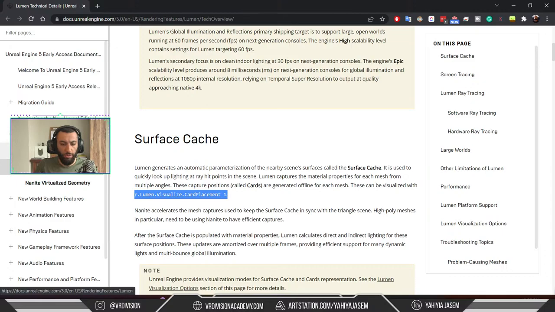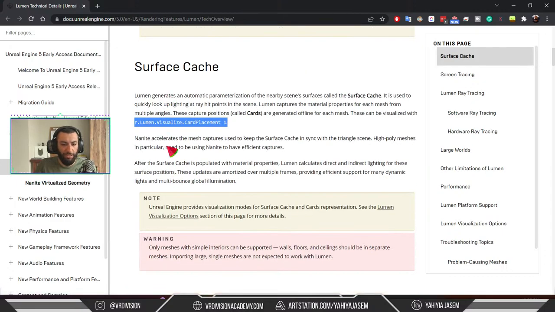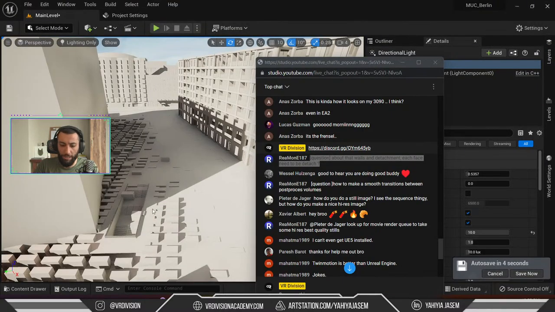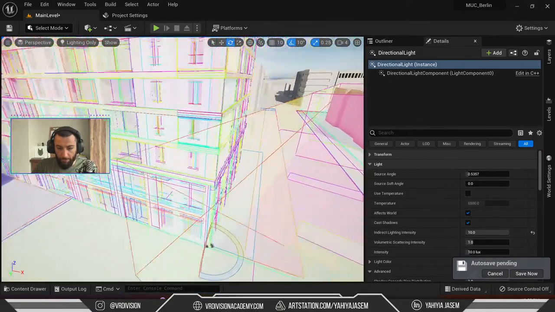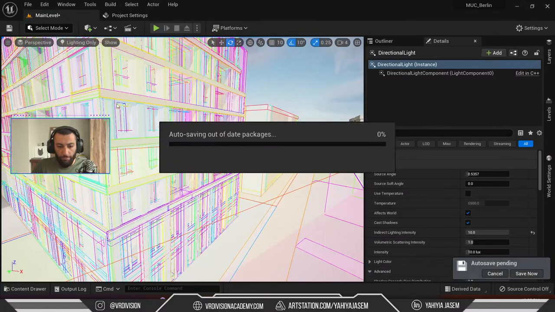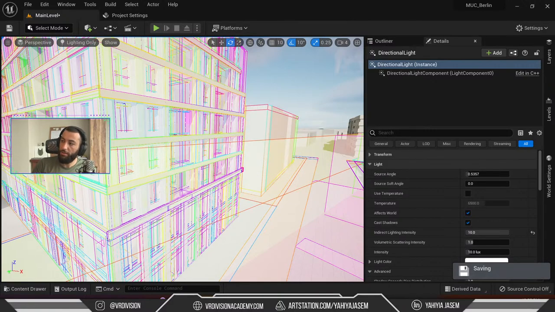So if you go to Lumen technical details and read a little bit here, the surface caching is why we need to detach the meshes, and it would not work on convex shaped meshes and whatnot. Let's see if we can visualize that. Okay, I will do my best to demonstrate. We have like 5 to 10 minutes, by the way. Let me check my calendar. Yeah, we have 10 minutes.